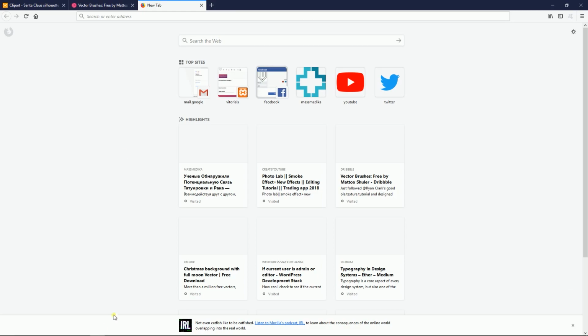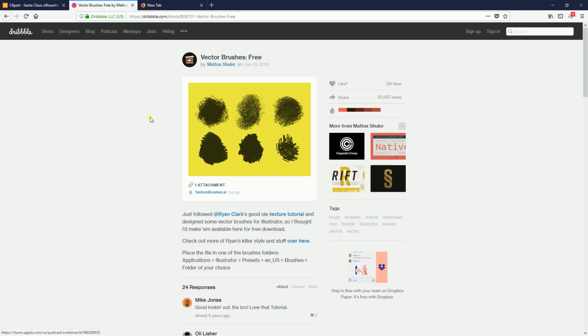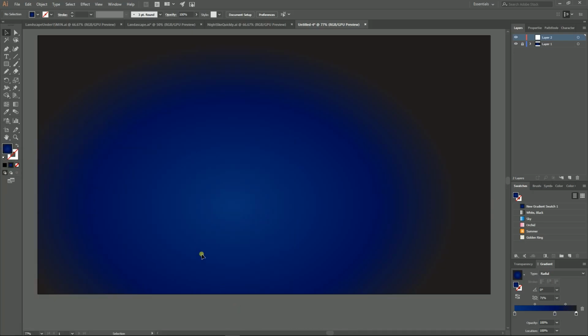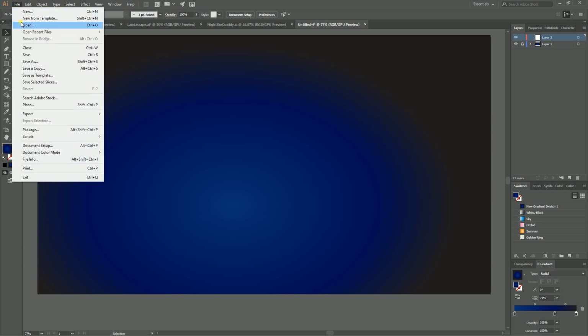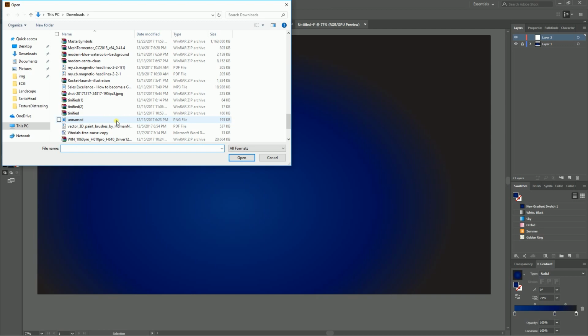So go to the link in the description and you will find these scatter brushes. They are available for free for commercial and personal use. Download one single PDF document. Open this document in Illustrator. So go File, Open.